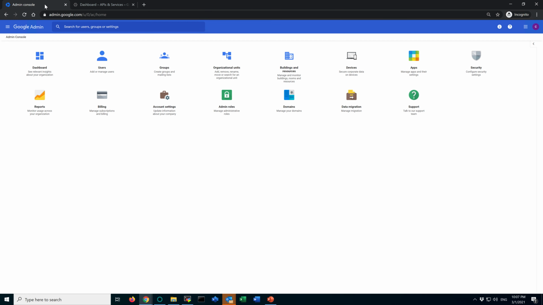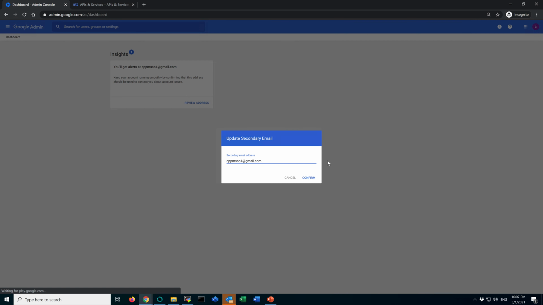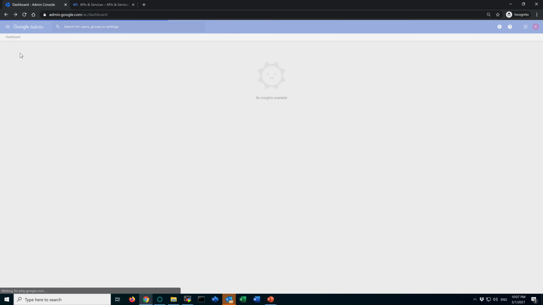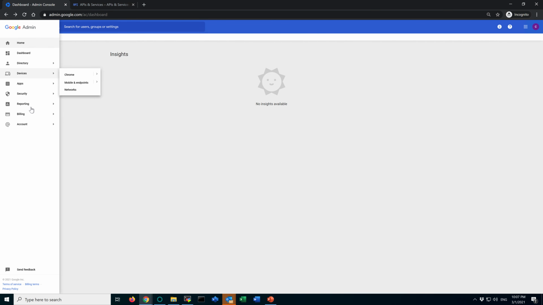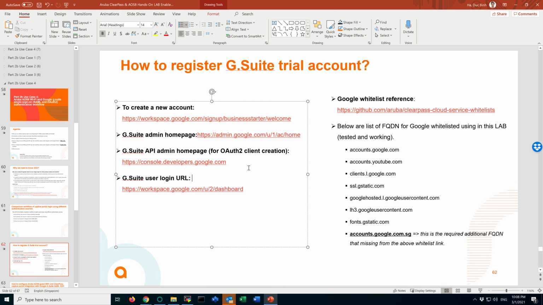Okay, so we log in successfully with that. You go to the dashboard. This is the dashboard of your account. Normally when you need to register your so-called SAML app, you will do it from here, right? That is how you register your app from G.Suite.